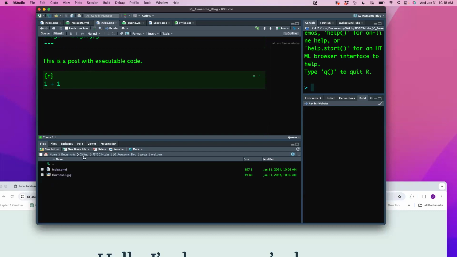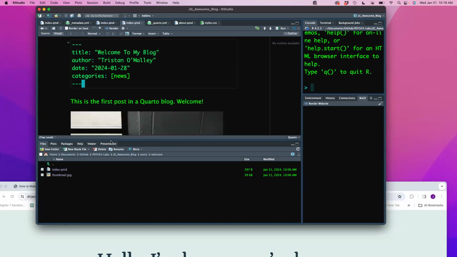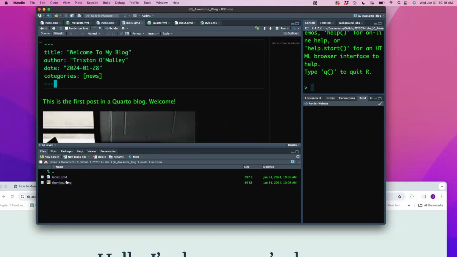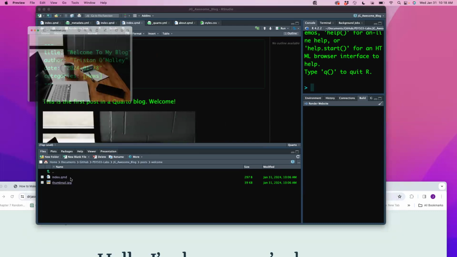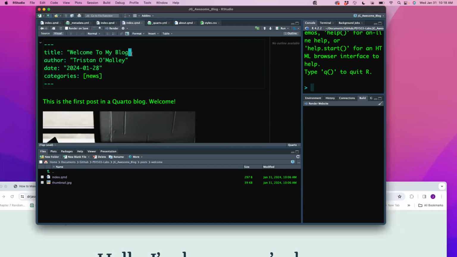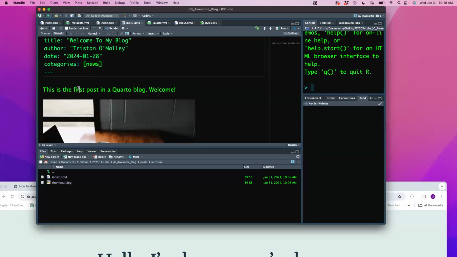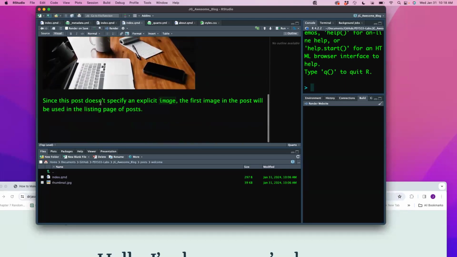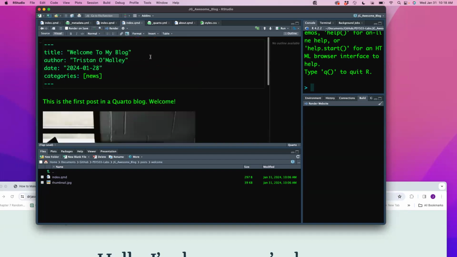And then we have the welcome post, which has two files, an index.qmd file. This is where the post is going to live. And then we also have a thumbnail JPEG. That's just a desk. Again, title, author, date, categories. And then we also have the picture that's in the actual document itself.